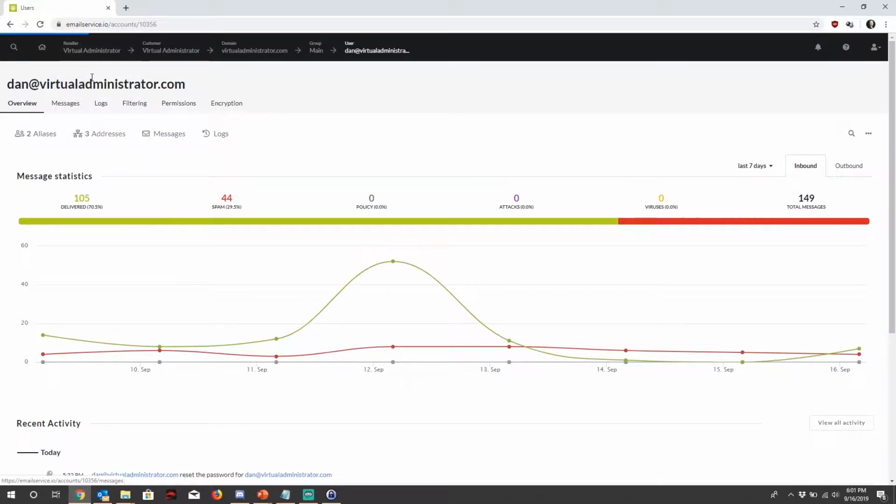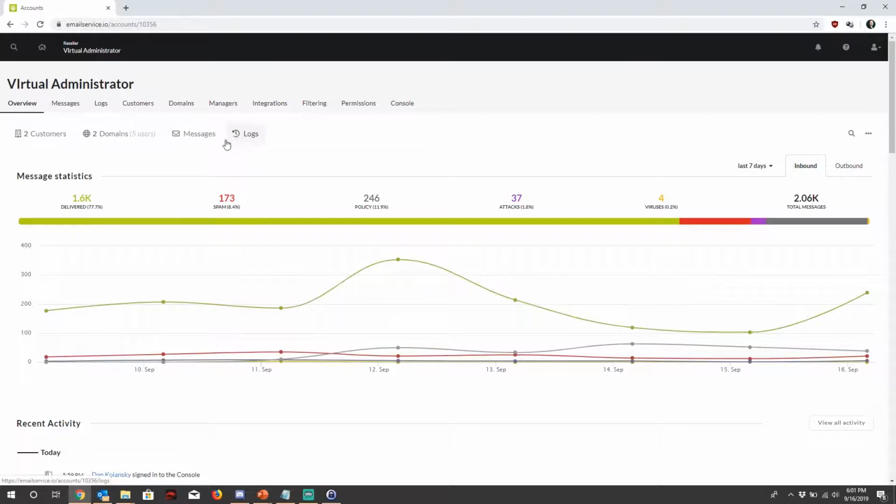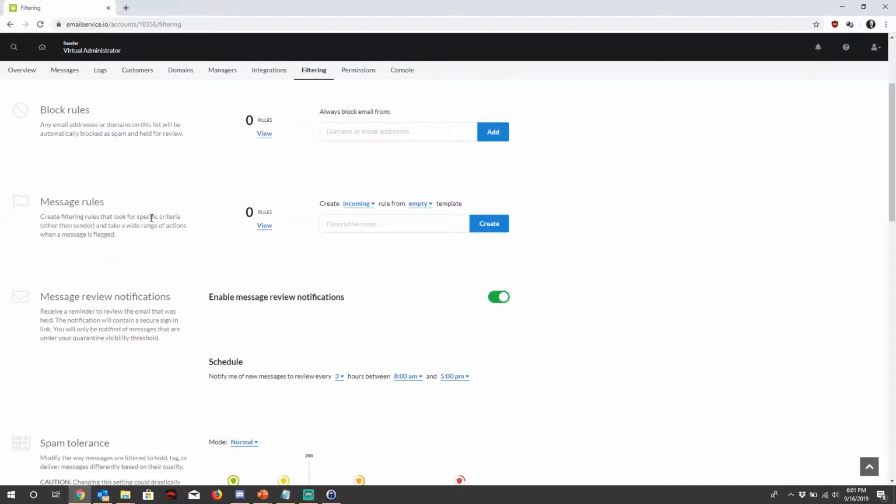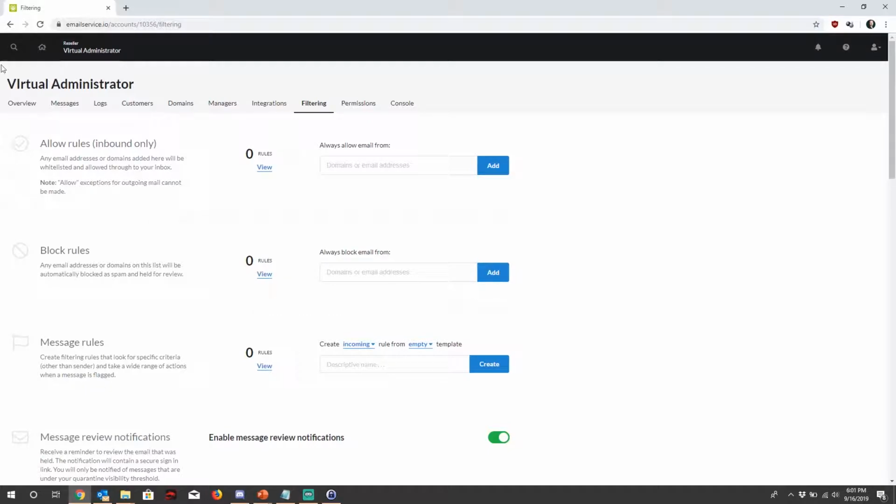So we're going to go back to our reseller level because we aren't ready to set up any customers just yet. And we're going to do a couple settings here. First thing that you'll want to do is you'll want to go to filtering. And under the filtering, we're going to set up some basic rules. Now, you can set up allow and block rules. You can create custom message rules. And these rules here at the reseller level would apply to all customers that you set up in the future.